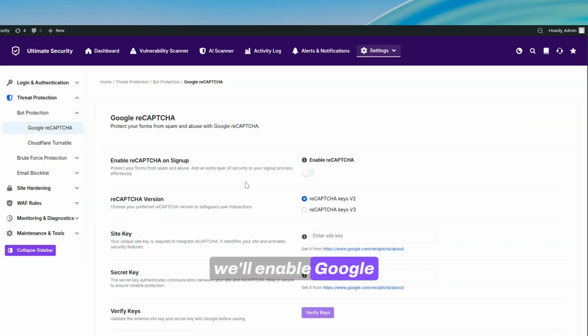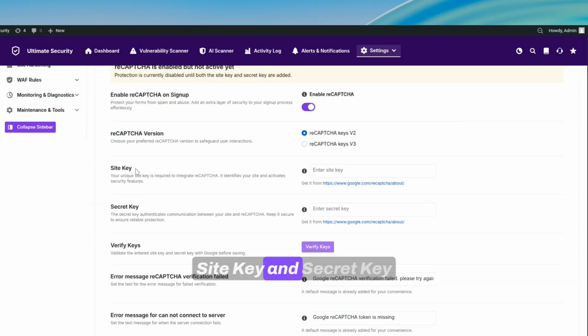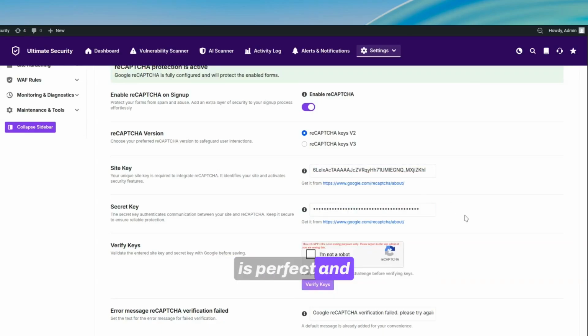Here, we'll enable Google reCAPTCHA. Let's select reCAPTCHA version 2, which provides that familiar, secure checkbox for users. Now, put in the Google site key and secret key and click Verify Keys to make sure the connection to Google is perfect and secure. You can get the keys for free from the Google Admin Console.